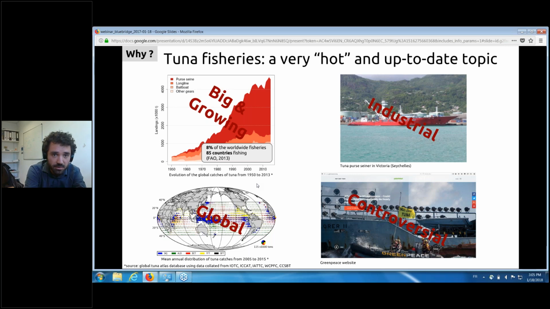Here you see the trends of the catches of tuna at a global scale. So since the start of the fisheries in the 90s, you see that it's growing a lot. It's 8% today of the worldwide fisheries, and it's 85 countries fishing tuna. It's also a very industrial fishery, as you can see on the screen. This is a boat that fishes tuna, so it's a very huge boat that can fish several tens of tons of tuna in only one set.